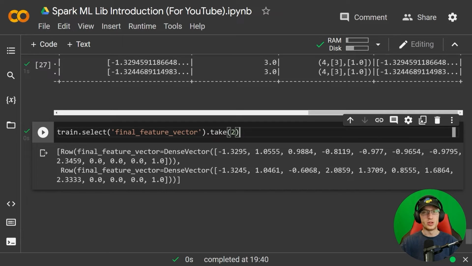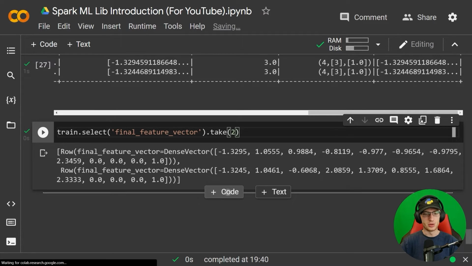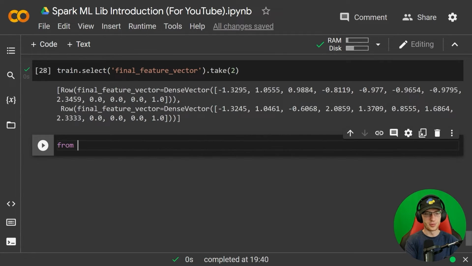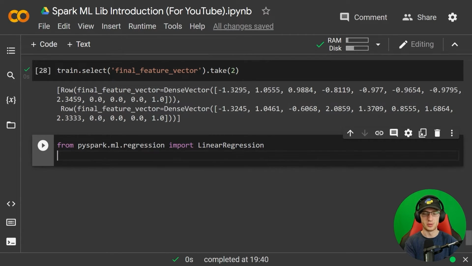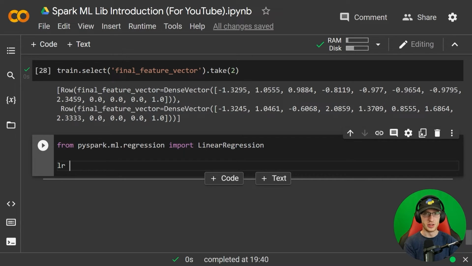We are finally done our pre-processing, and you could do whatever steps you wanted here to try and train a model. I am going to make it really easy and just train one linear regression model and show you how to get its metrics. So we will do from pyspark.ml.regression, and if you were doing classification, this would be classification instead, and then import LinearRegression. You wouldn't do linear regression if you were doing classification. You would do logistic regression, for example, or like a random forest. We'll do LR for a linear regression.